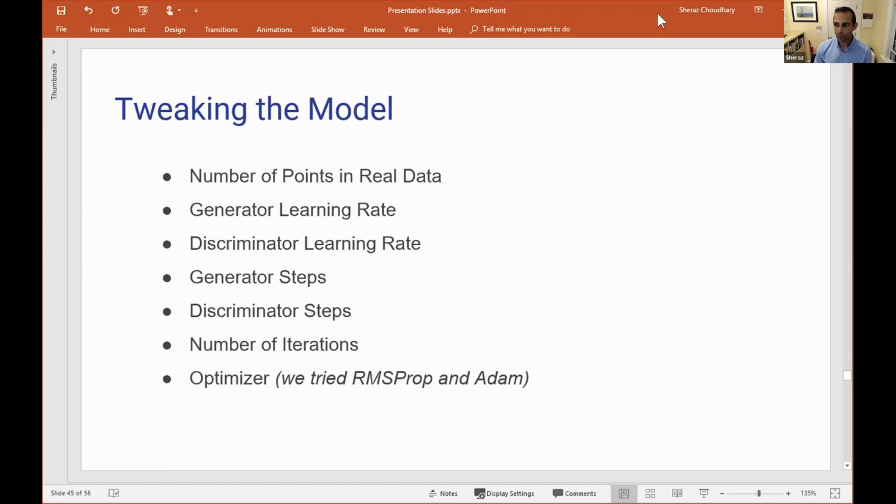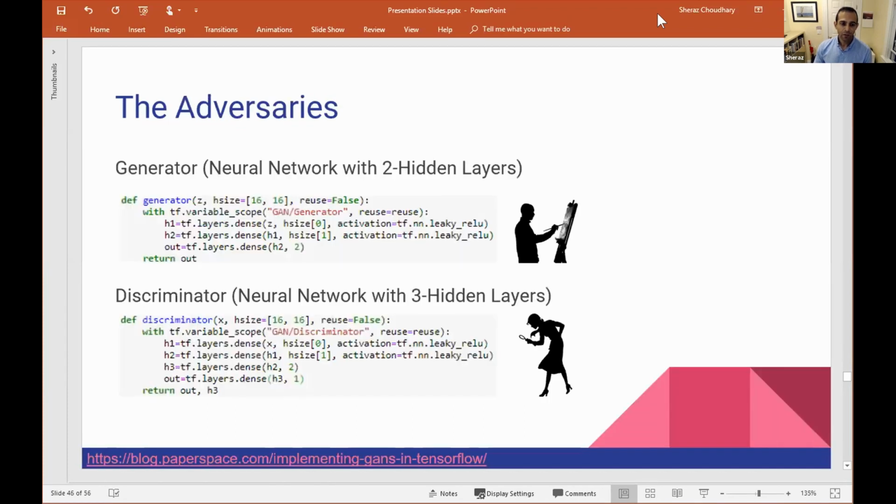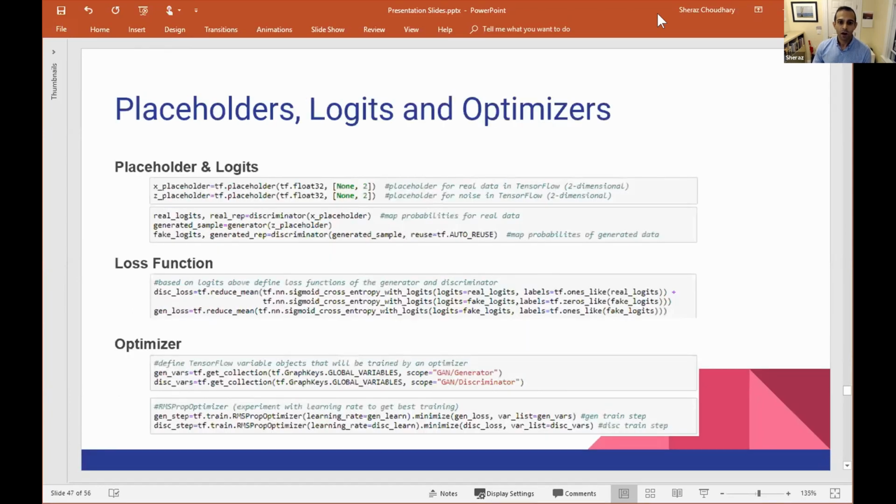We also tried 2 different optimizers. The Adam optimizer is very popular with GANs, but we actually found that the RMSProp optimizer worked better for us. Here are the adversaries. The generator is a neural network with 2 hidden layers, and the discriminator is a neural network with 3 hidden layers. The placeholders, logits, and optimizers.